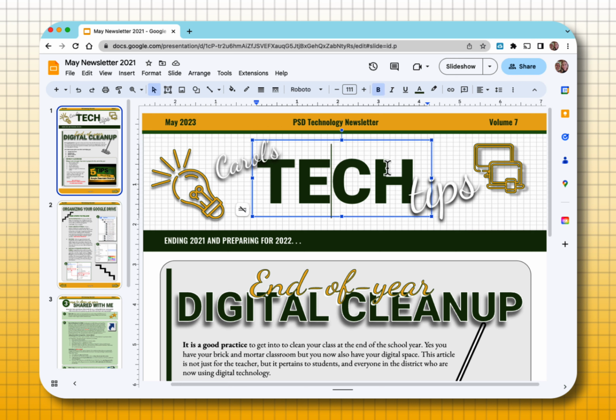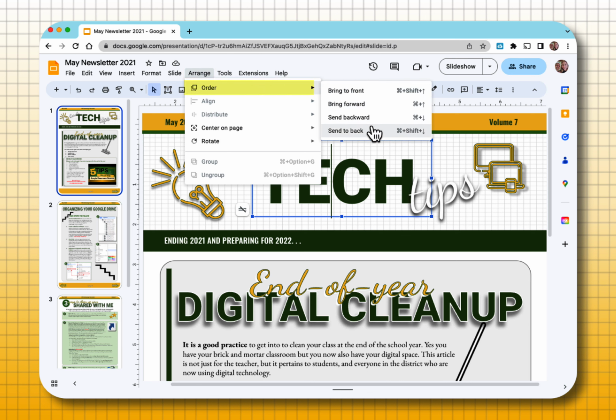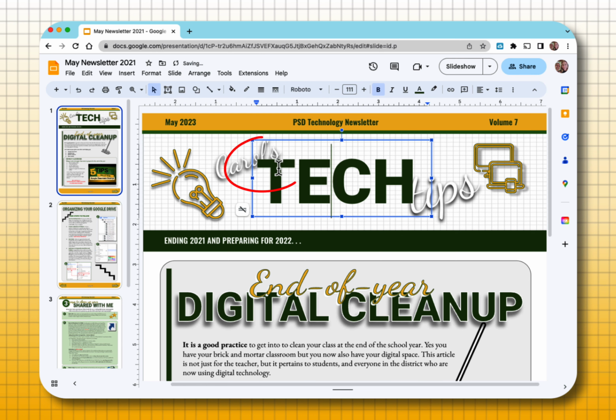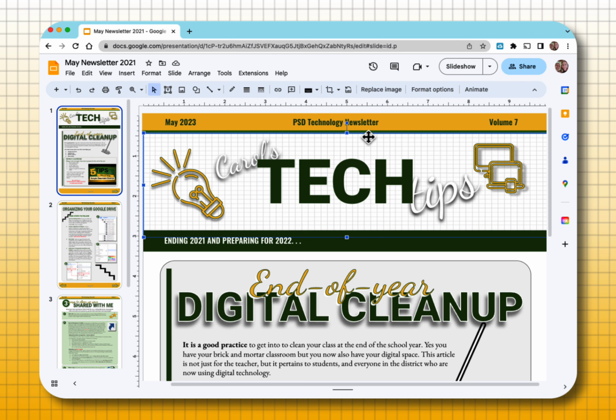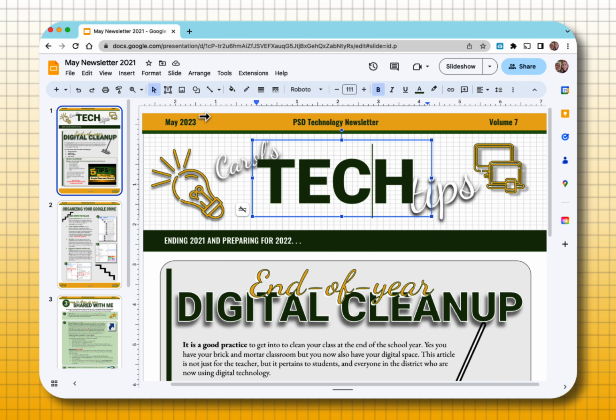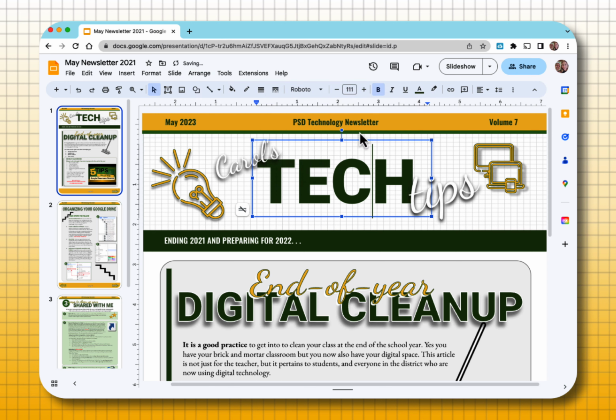I could select the text box and go to the arrange menu and go to order, and I can bring that to the front. Now you can see it layered on top of the word Carol, and it layered on top of the word tip. I can now come back here and select this and arrange it, go back to order, and if I send to back, it went back behind those words.